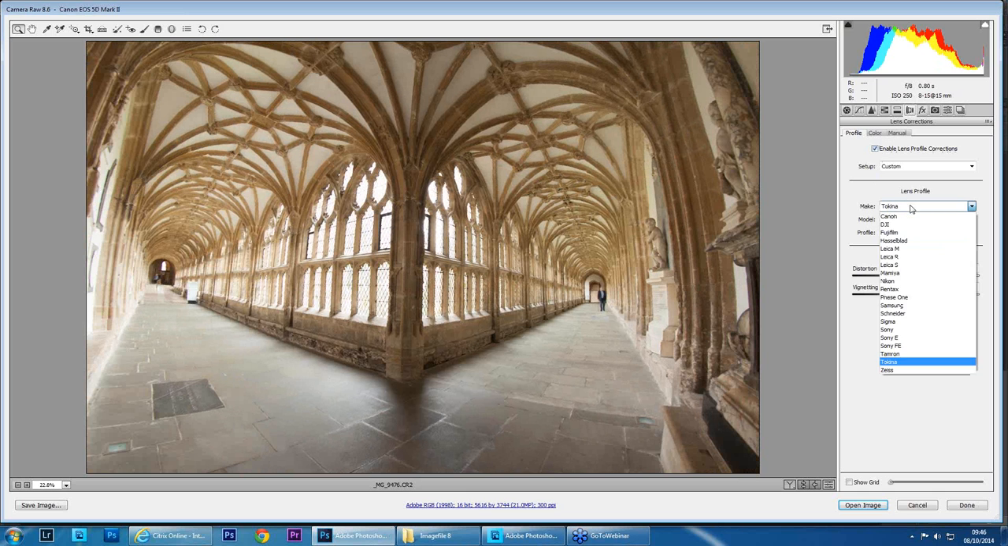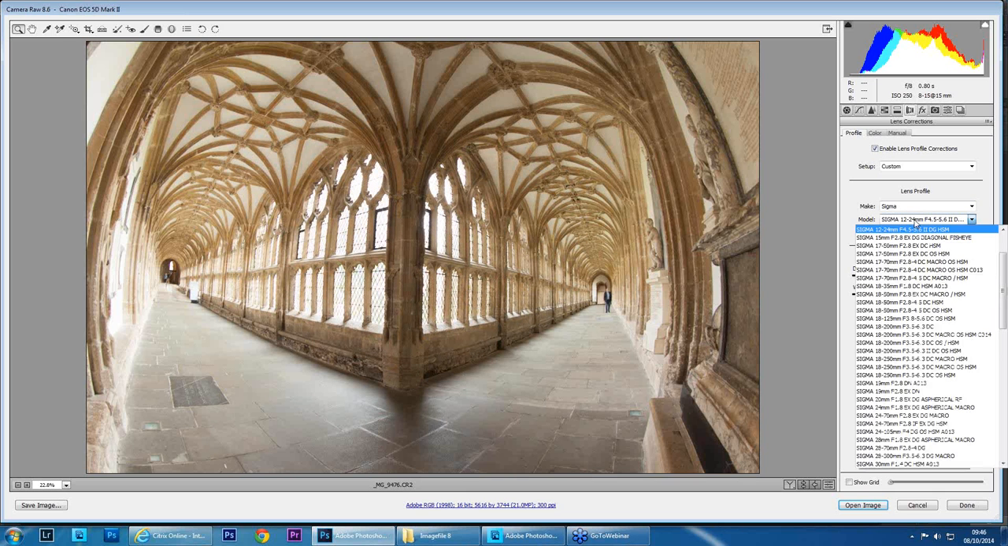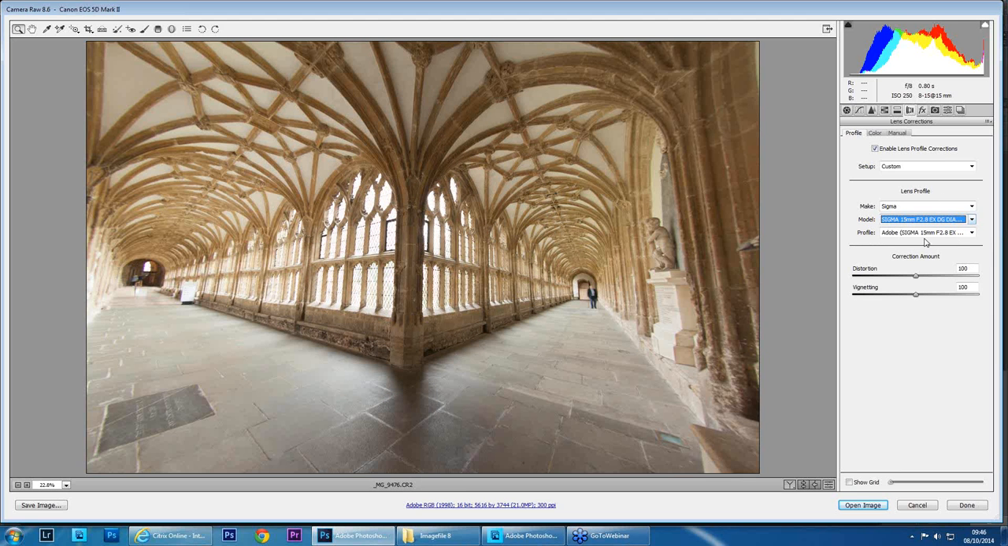Okay, well, let's try another one. I know that Sigma make a fisheye lens. Sigma make a 15 millimeter fisheye lens. Now this is good because if you look at the top, this was shot with a 15 millimeter fisheye lens. Cross your fingers. Hey, that's more like it. So that's much better. That's corrected the distortion of the fisheye and straightened up those edges.